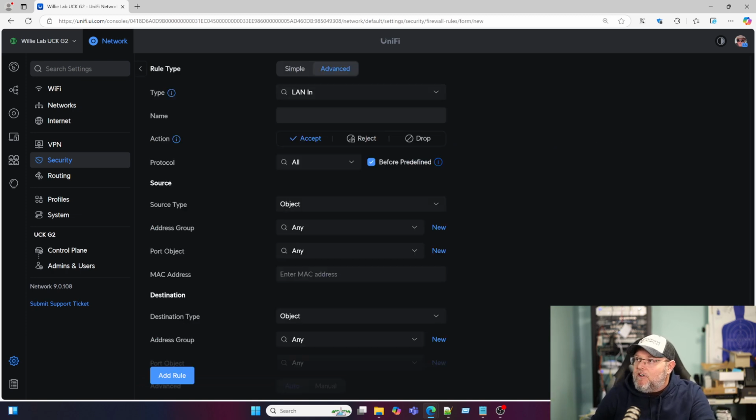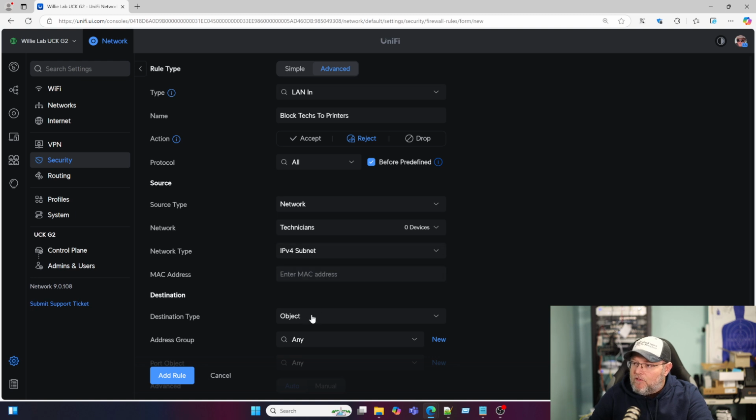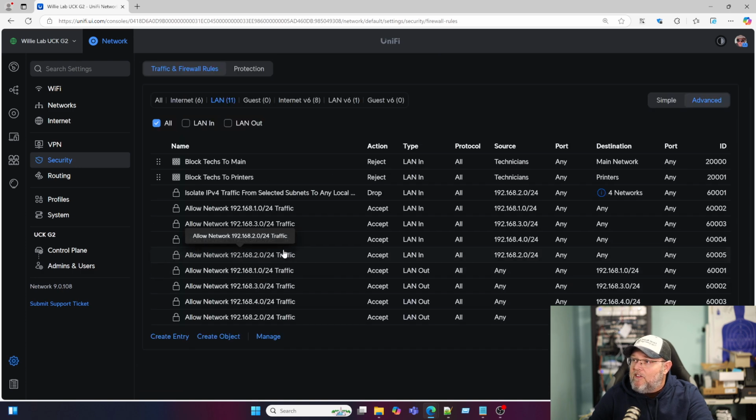We're going to create another entry. We're going to call this block text to printers. We'll reject that. It's going to be a network. Text is the source. The destination is going to be printers. And we'll add this rule. So now we've got the text completely blocked from the main and the printers. Guest is an isolated network, so we don't have to worry about that. There's already firewall rules that are taking care of that.